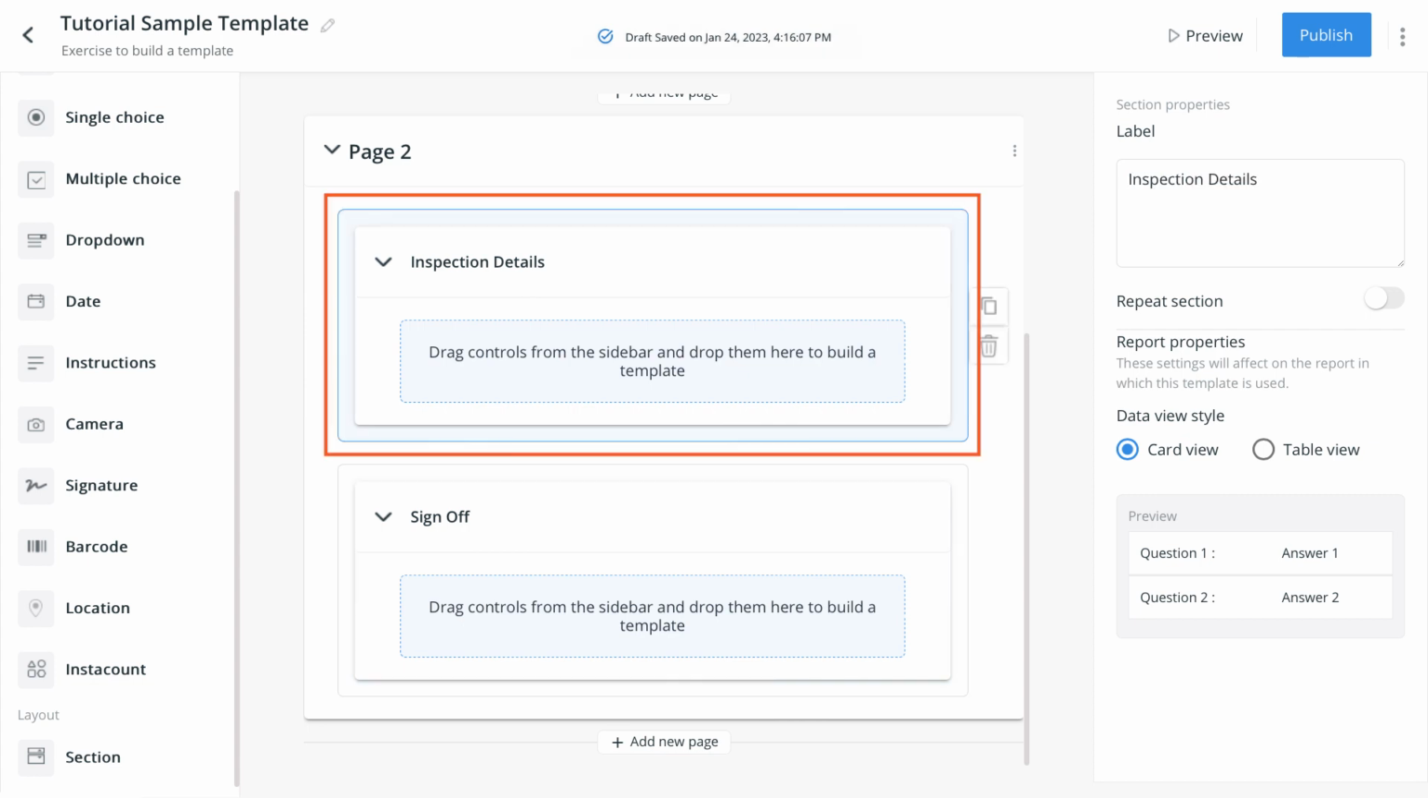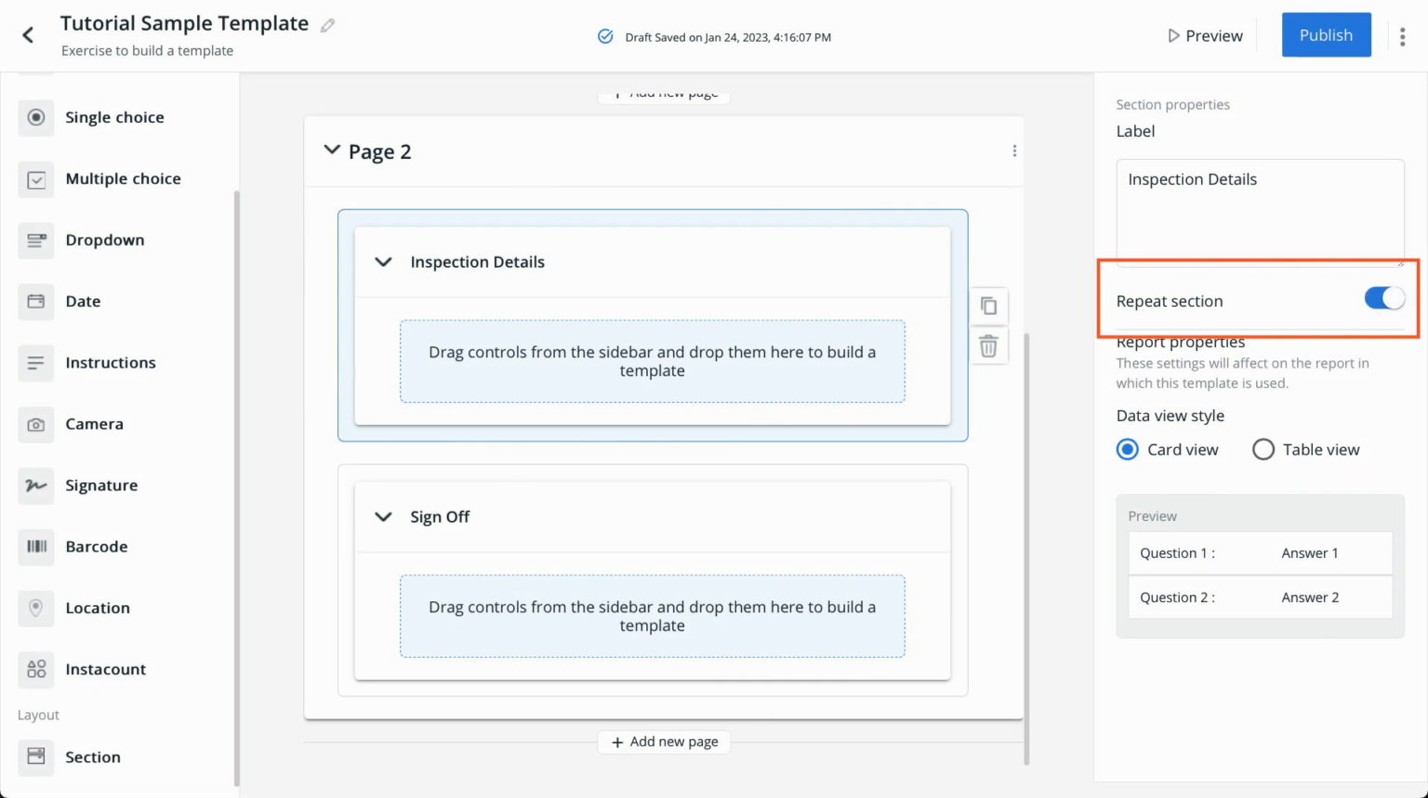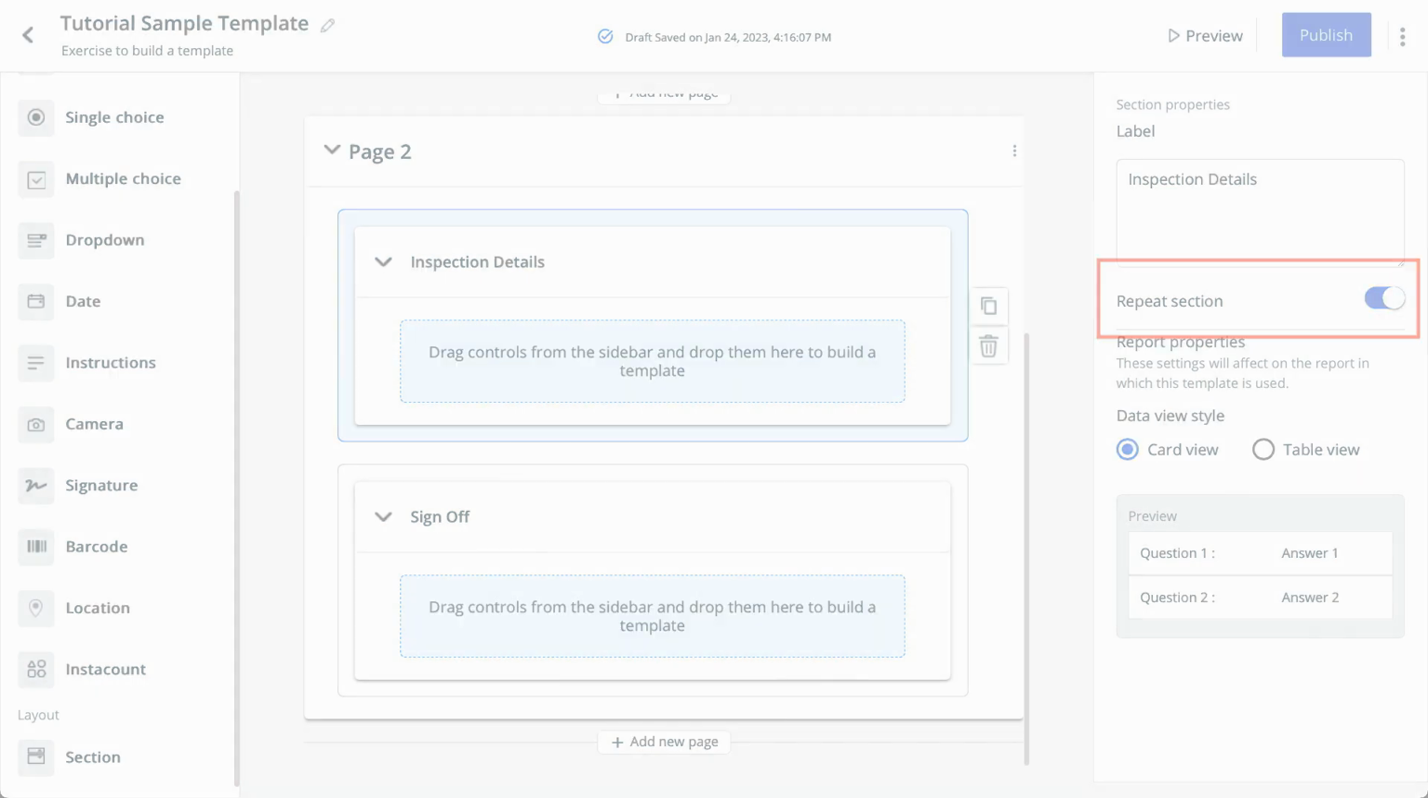There is a very useful option when a specific section needs to be repeated during an inspection. Select the Inspection Details section and turn on the Repeat Section option to activate it.